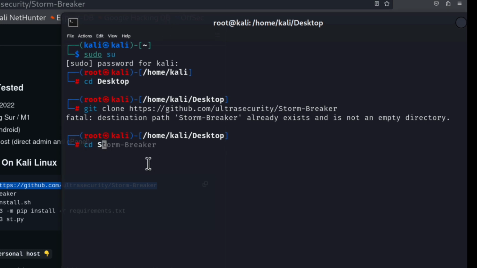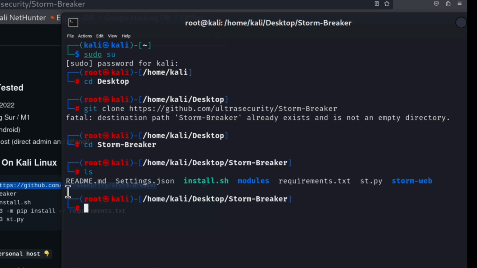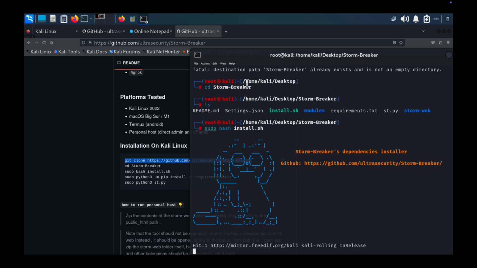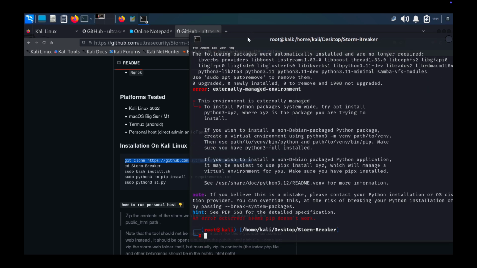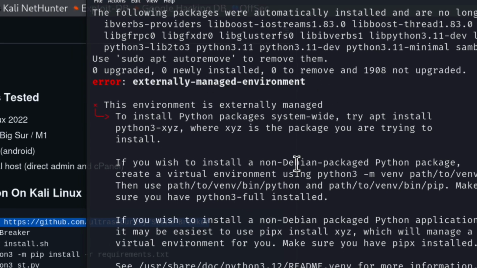Now go to your Stormbreaker directory and run the install.sh command. Here you can see I get an error, externally managed environment. To fix it, we will try to install pip requirement.txt. Let's do it and see what happens.